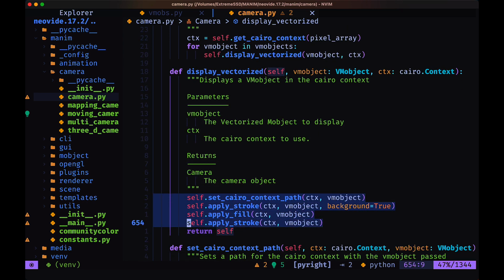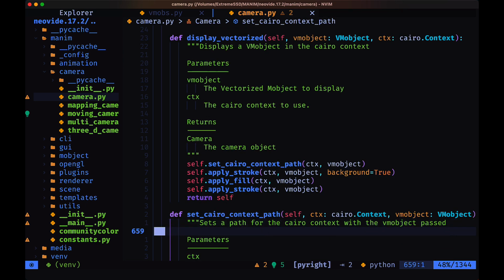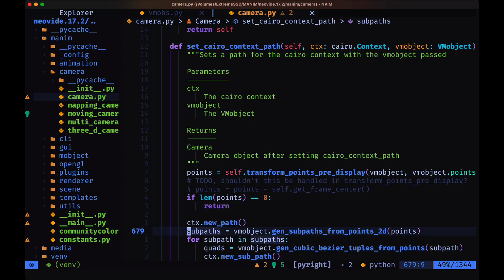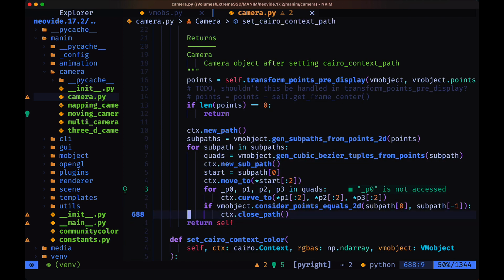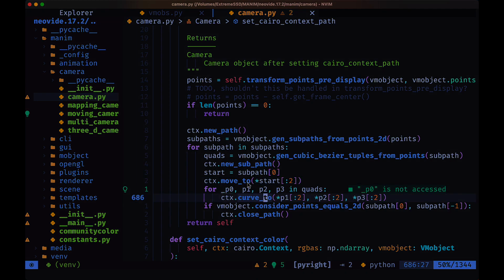The first thing is the creation of the context, that is to say, of the form that will have the figure. We have already studied this in the Cairo videos, so there is nothing that surprises us. Notice these two methods here. First, we are obtaining all the subcurves that can have a VMobject, because remember that a VMobject can have multiple paths, as is the case of the text. Once these subpaths are obtained, we obtain the cubic Bezier curves separated in tuples, so that they can be painted in Cairo. As an exercise, you can try to recreate this animation.